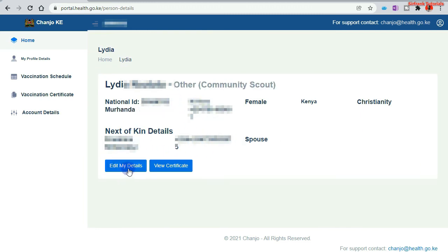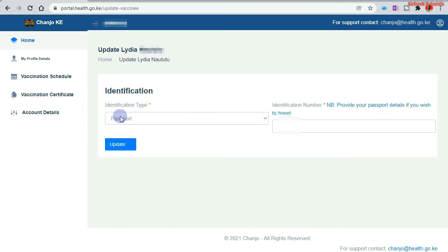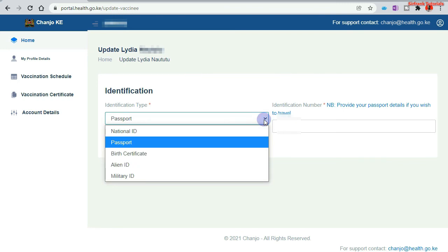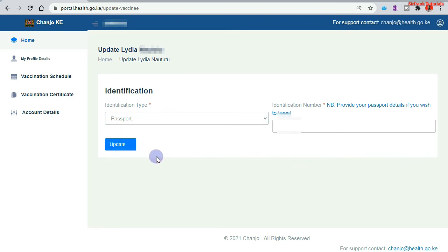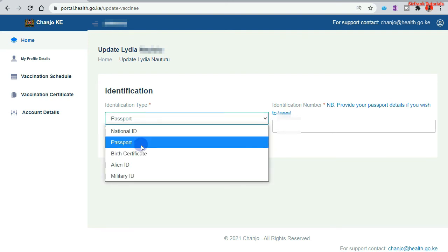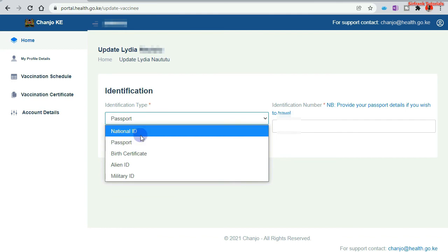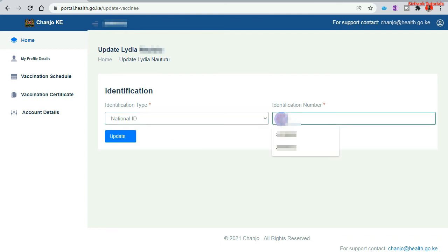You can edit your details from this section, whereby you can change maybe the identification. Then click on update. For example, you want to update your ID. Maybe you used a birth certificate, so you simply come to this drop down and then select ID, key there your ID number, and then after that click on update.